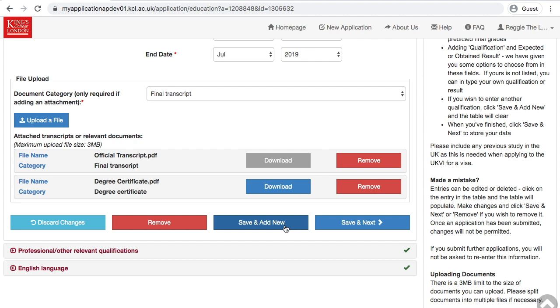All applicants should provide a complete and official transcript and a degree certificate for each qualification. If you have not completed your studies, you should provide an official interim transcript or a confirmation of studies letter. If your documents are not in English, you will need to provide an official translation along with the original files.